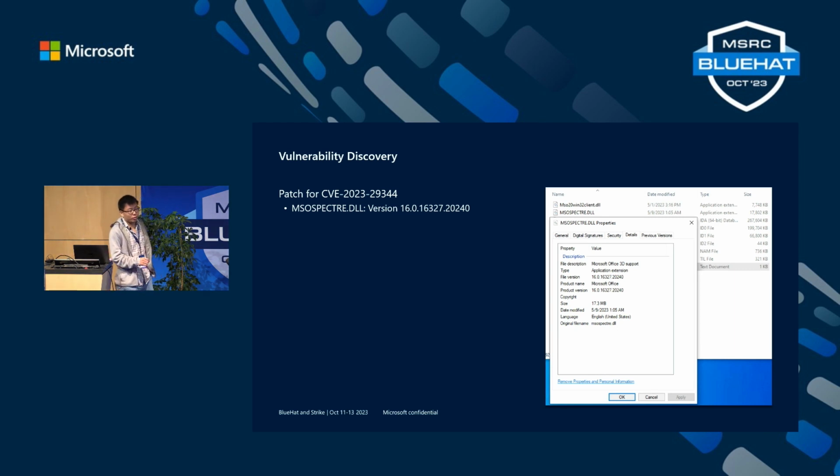As I mentioned before, the patch for CVE-2023-29344 was released in May and fixed all the vulnerabilities mentioned before. So here is the patch version. At that time, I was intrigued by how Microsoft managed to resolve a multitude of vulnerabilities within just 1 month. So now let's explore the details of this patch.